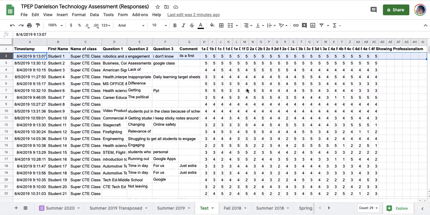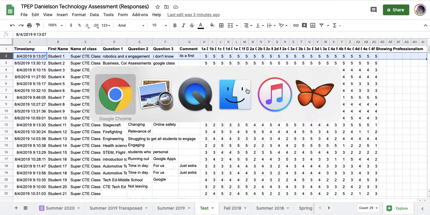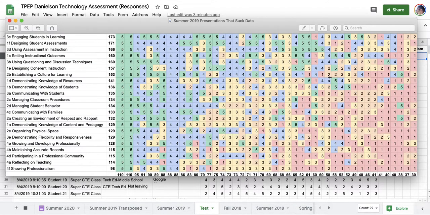So how do I take all this data and make it really colorful like this? I'm going to show you right now. And it's using Google Forms to get the information. And then you go to Google Sheets, and then we're going to do some sorting stuff that's kind of fun. And I'll explain all that right now. So I go back here.